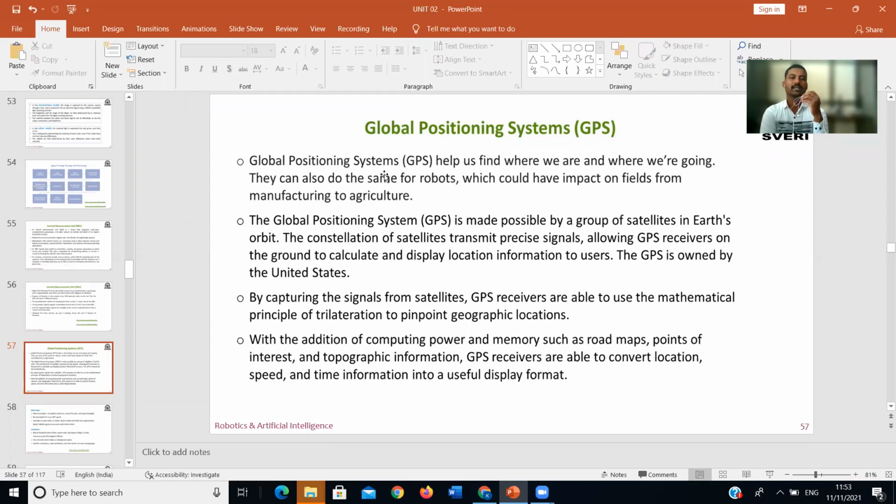By capturing the signals from satellites, GPS receivers are able to use mathematical principles to pinpoint geographic location. With the addition of computing power and memory, such as road maps, points of interest, or topographic information, GPS receivers are able to convert location, speed, and time information into a useful display format.